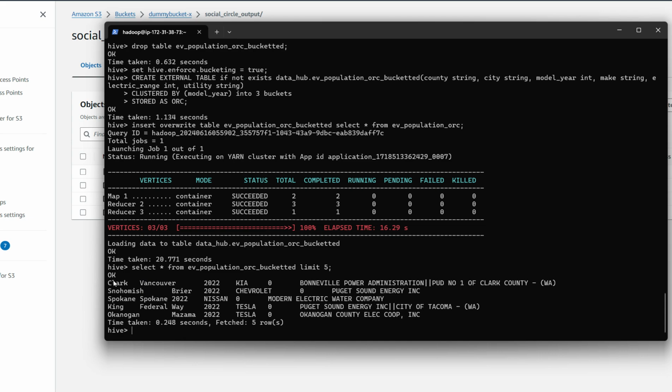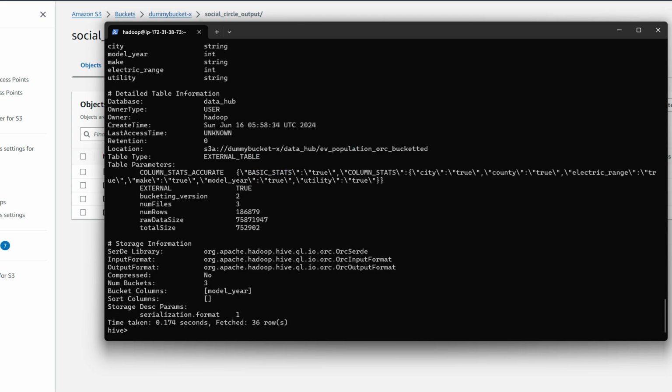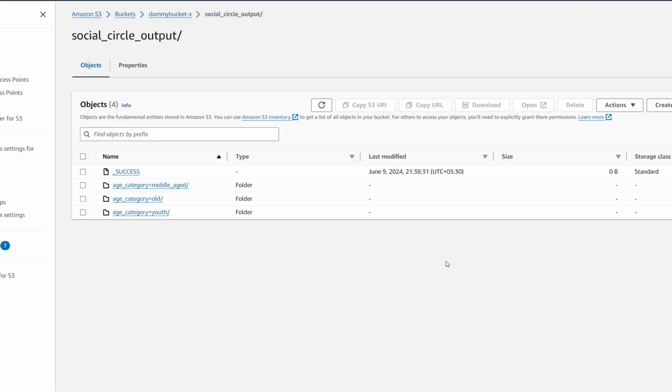Okay, so this is the bucketed table. Now how do you understand this is a bucketed table? Let me go to the file storage. First let me describe this one to see where the actual data is located. So this is the path where the actual data is located, the S3 URI. Let me go to the S3 bucket and check.